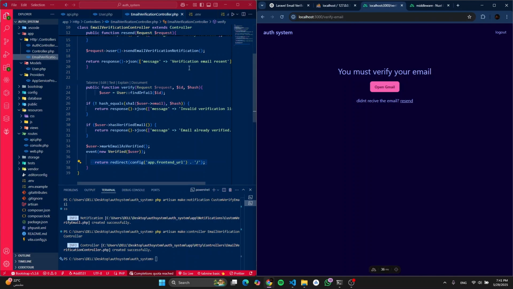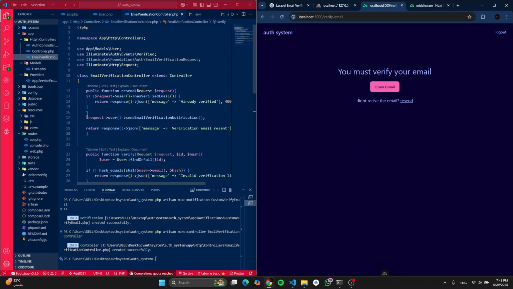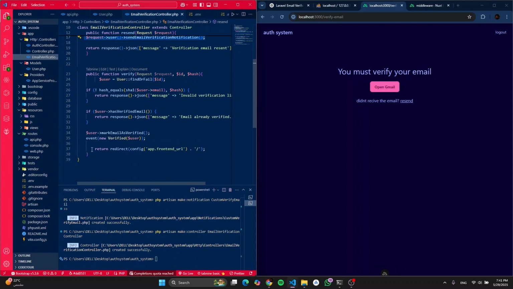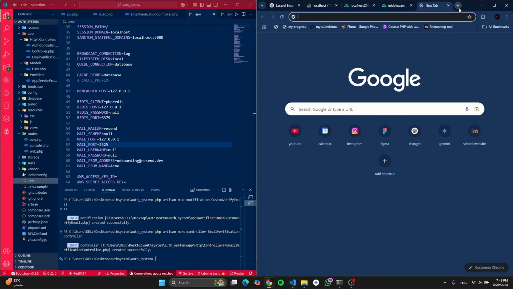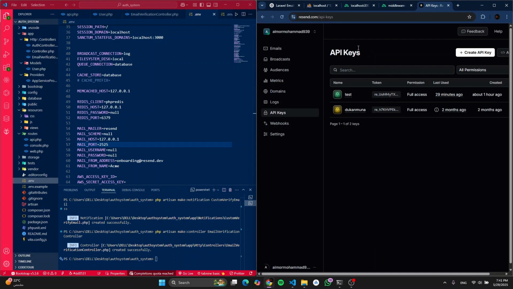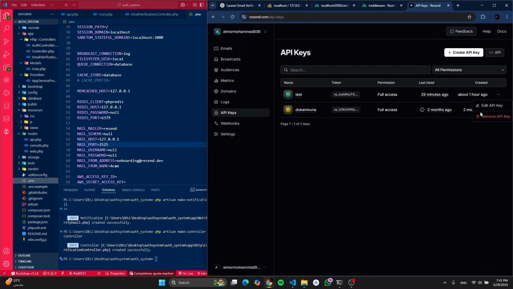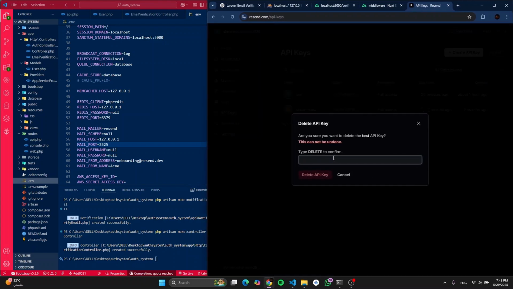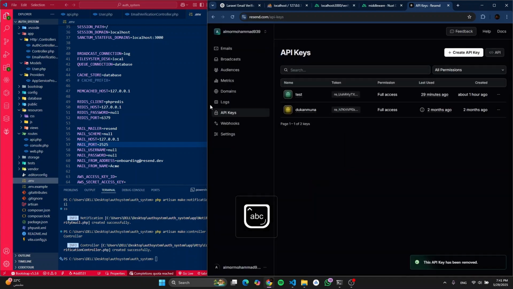So now, after we saw the email verification controller, we have two things to configure. We have to configure how we can send emails, and also how we can redirect the user to the specific URL of the front end. To do this in a very easy way, let's go to the .env file. I'm going to use a Resend API key for simply implementing the email. Okay, so now let's start.